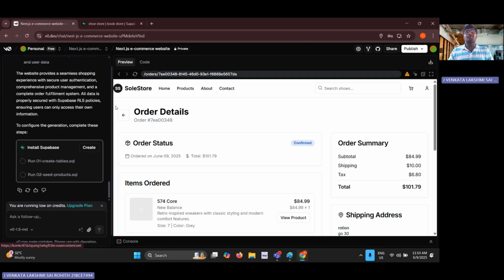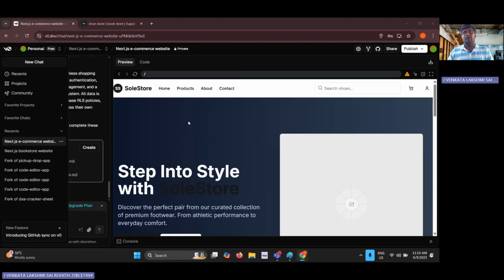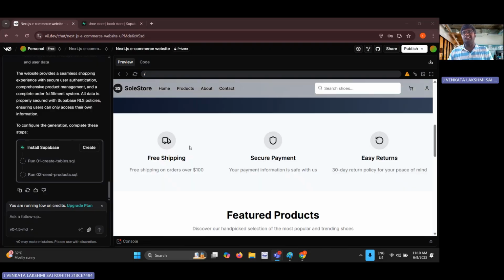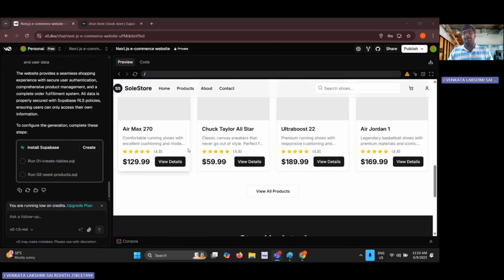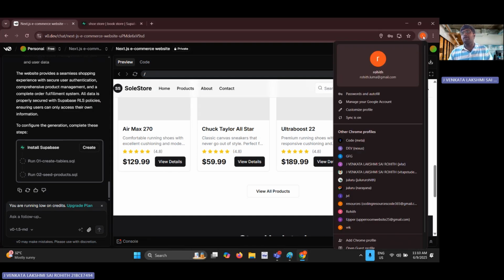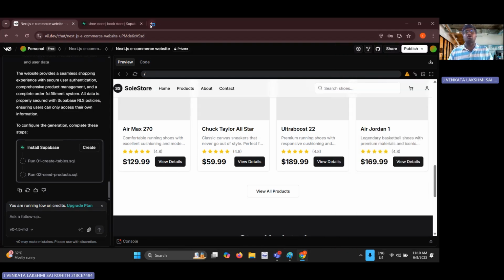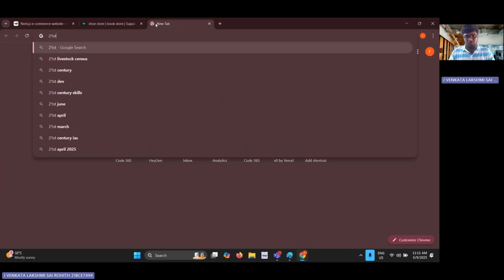Now you can see the UI. The UI is pretty dull and boring, right? We need to add some UI components here. So now I'll show a website called 21st.dev.